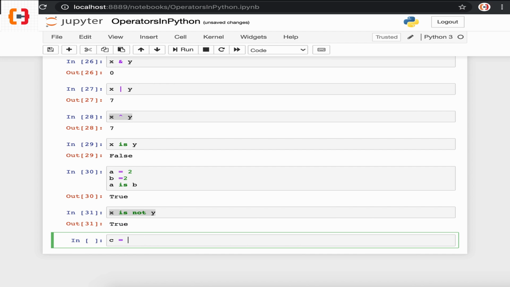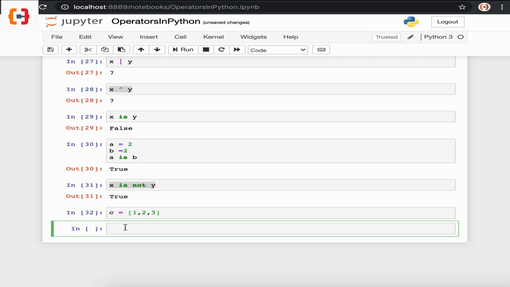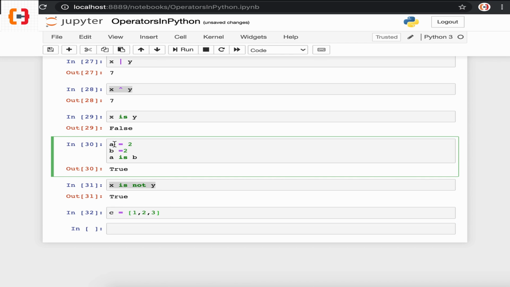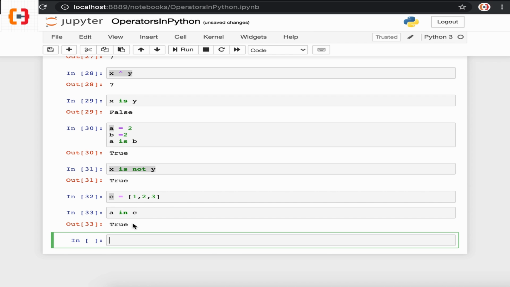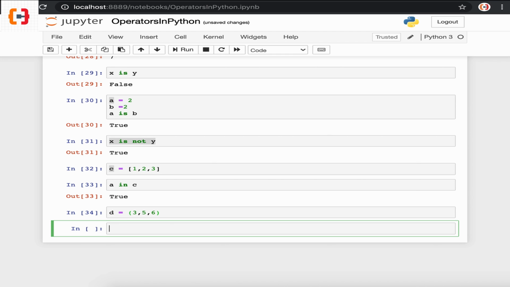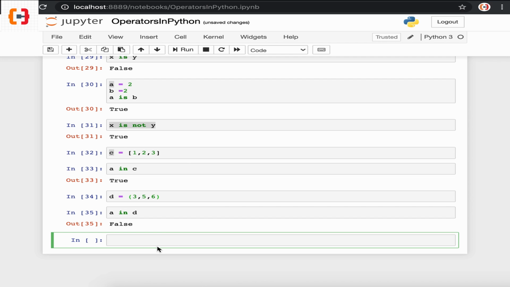So we have defined here a variable c which is of type list. Now if we want to check the value of variable a inside variable c, we can use a membership operator. To do that, we can write the command as a in c, and if you execute this command, the result is true because a is present in the list c. Now this time we create a tuple D and set a value of 3, 5 and 6. If you find the value of a in D, the result will be false because a is not present in D. So this is an example of membership operator.